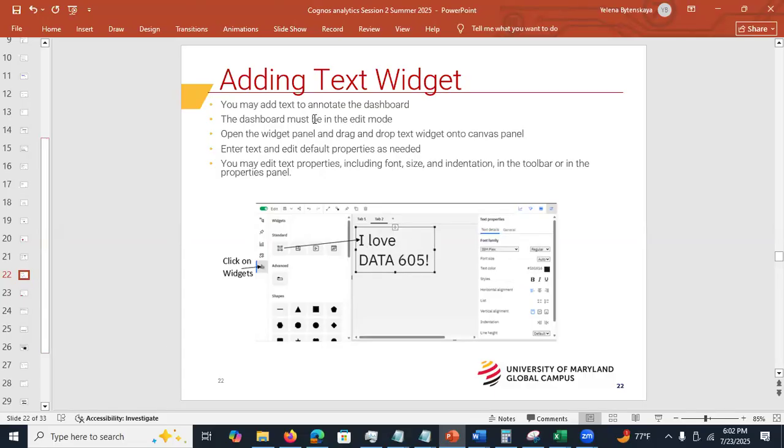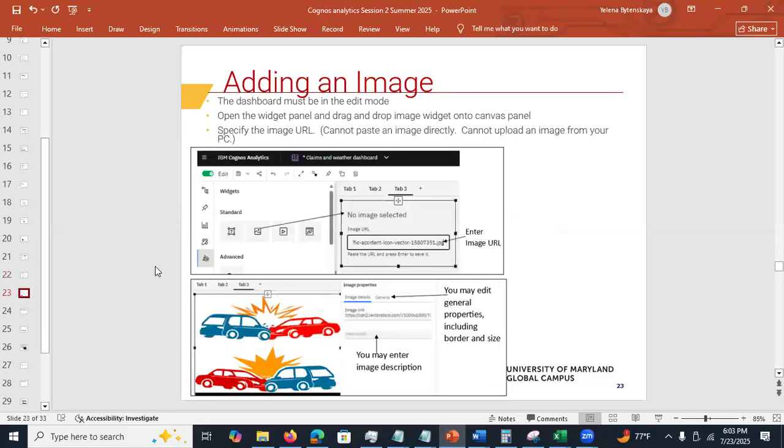Anyways, so this is how to add the text widget, and you have this, how to add an image, etc., right?